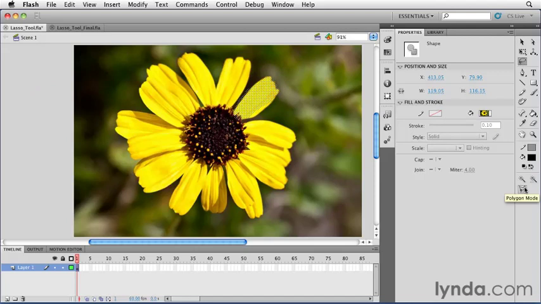The polygon mode setting gives you a little bit more control when you're selecting objects with the lasso tool. It allows you to click multiple times to create a selection. So if I click, my selection continues to expand each time I click. When you're using the polygon mode, I recommend getting small portions of your selection and then closing out your selection.